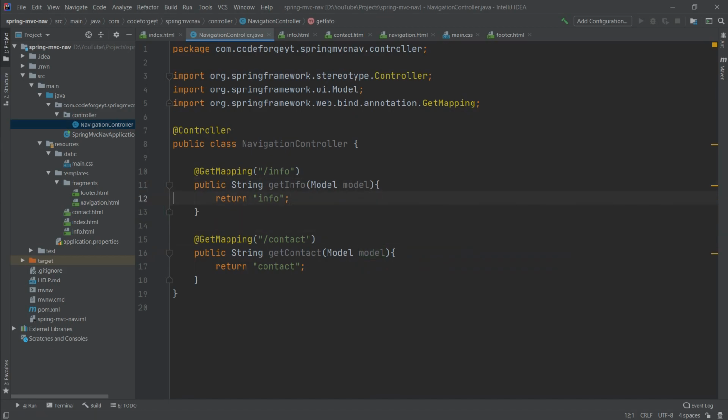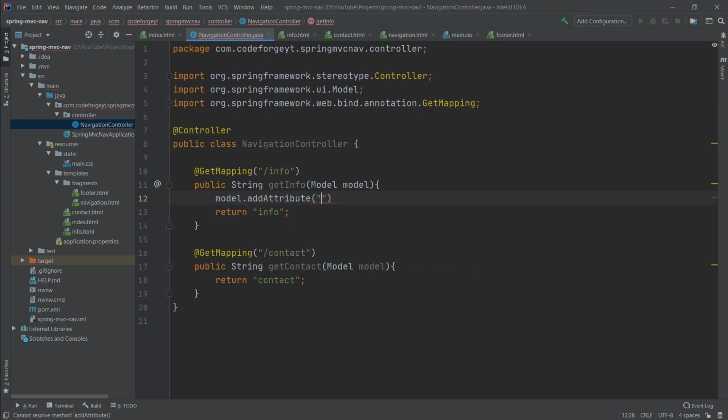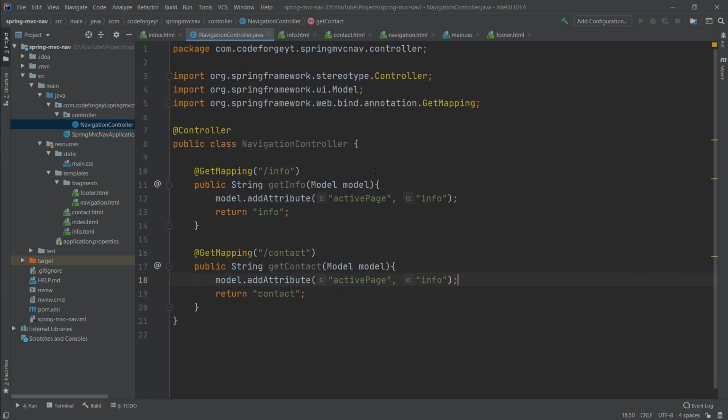And now we want to set this model attribute. So we want to say model add attribute, and we want to pass activePage, and this is the key, and the value of this key will be info in this case. We can copy it and paste it to the contact and change it to contact. So now we can use this information from the model in our HTML.